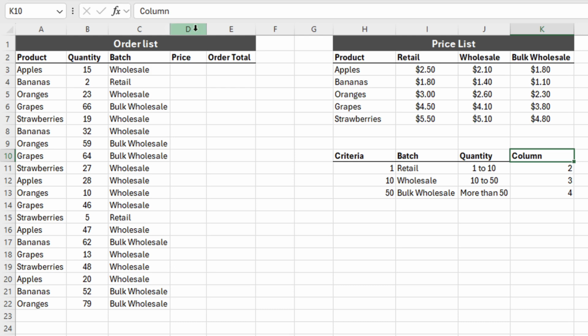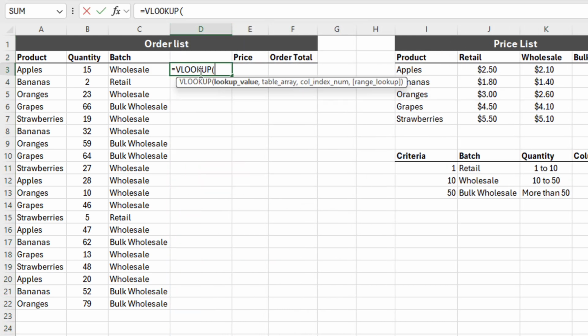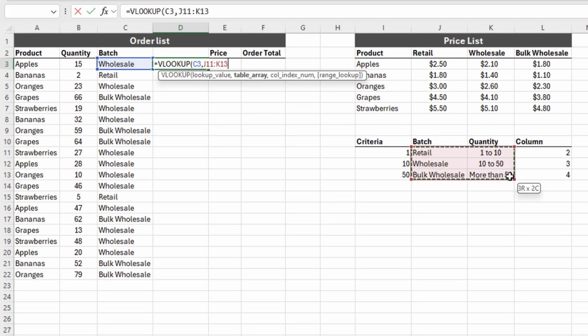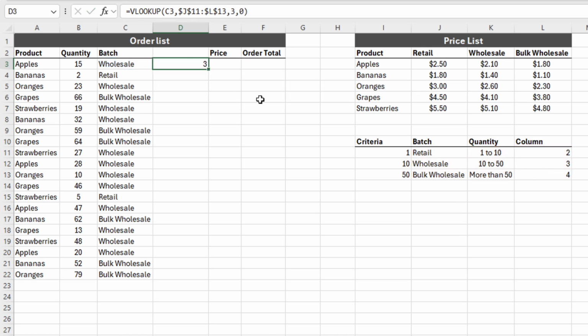Now we will insert a new column into the main table. Using the VLOOKUP function, we will transfer the column numbers into it. We will rely on the values previously input into the table, and perform the search in the range that includes the newly created column. This time, we will use an exact match. All that's left is to pull in the prices.